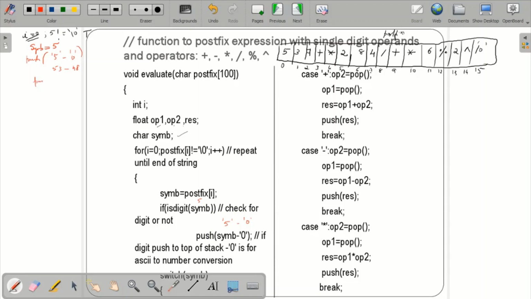Why we are converting over here is, since sym is declared as a char, we need to do the ASCII to number conversion. Since it is a character, we need to convert it to a number. So the ASCII value of sym, which is 5, is 53 and '0' is 48. Subtracting, we convert into the number, so it is 5. So this 5 needs to be pushed. Whenever you find an operand, you push it directly to the stack.